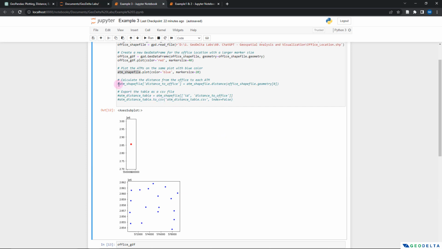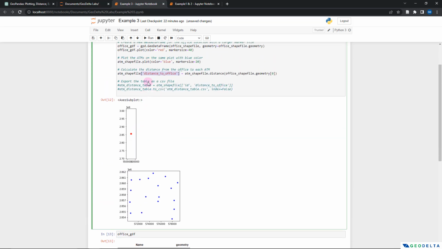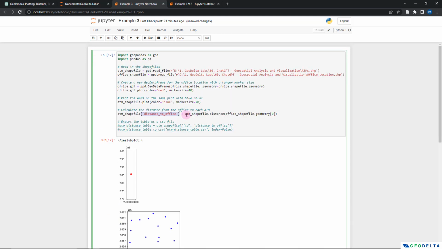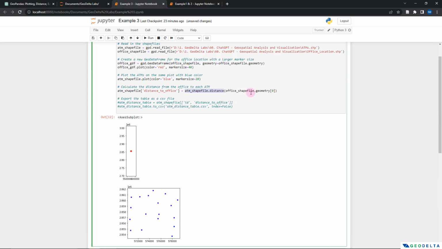Alright, now what I'm going to do is activate this line of code, and what this does is it's going to add a new column heading called distance to office to this ATM shapefile. So right now you can see that we have just two columns, name of ATM and the geometry. Once we run this line of command, it's going to add a new field called distance to office, maybe somewhere over here, and it's taking the ATM shapefile and calculating the distance from each of these 18 points to the spatial location of this office shapefile, which is specified by this geometry column right over here.